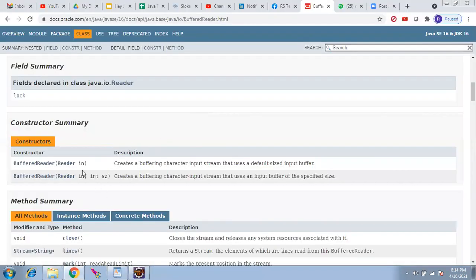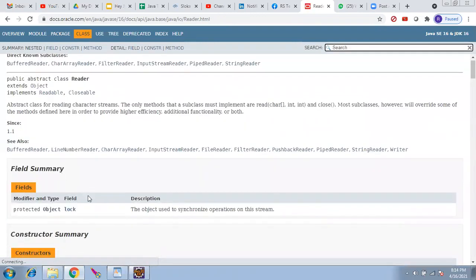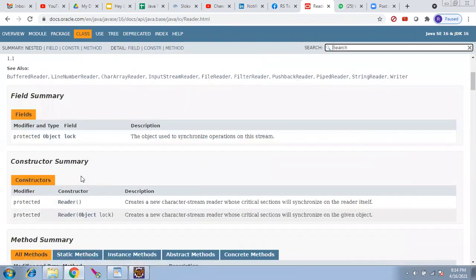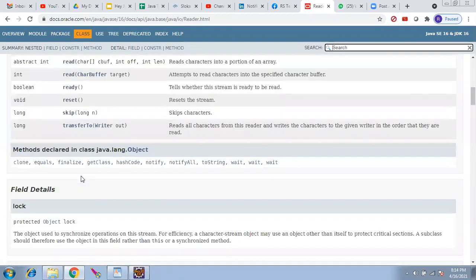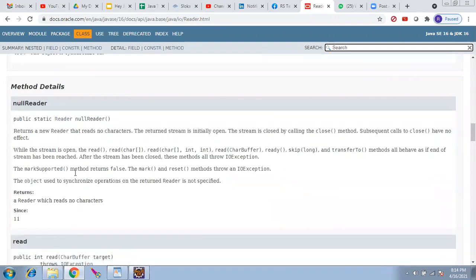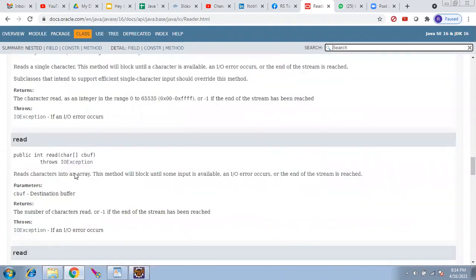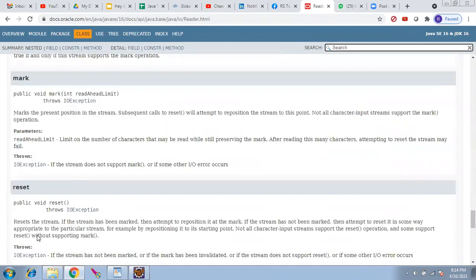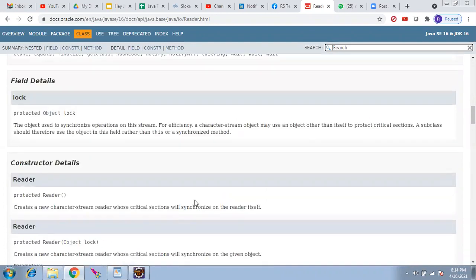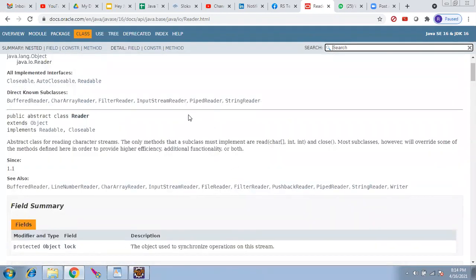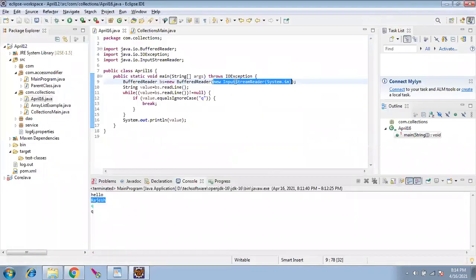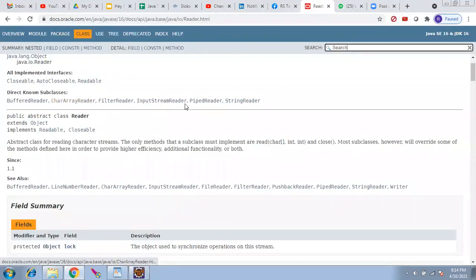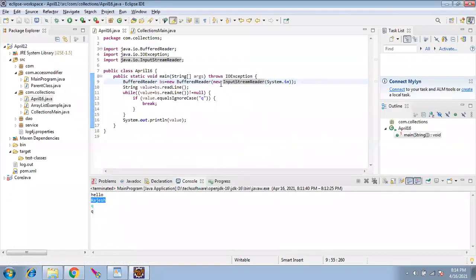So if I go inside this reader object, the reader object can be obtained by these different ways. There was something as input stream inside. Input stream, yeah, input stream reader. So among the subclasses, it is having input stream reader. You'll know this as you start writing programs.